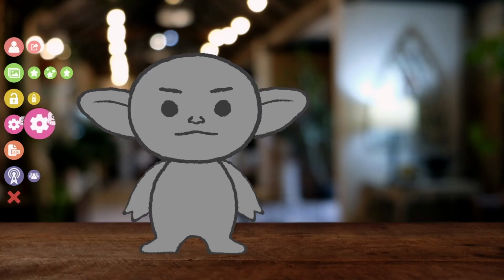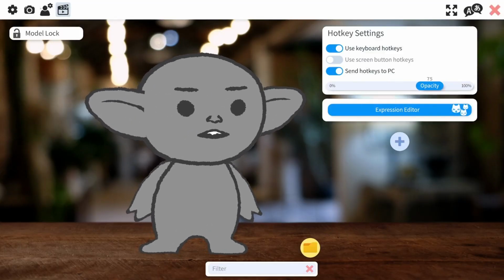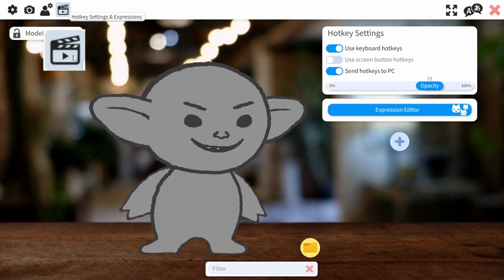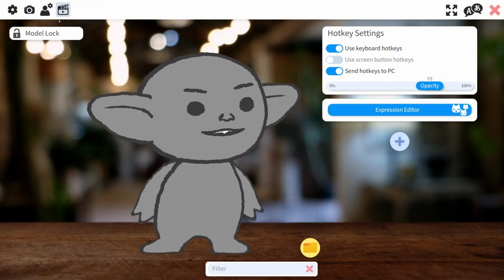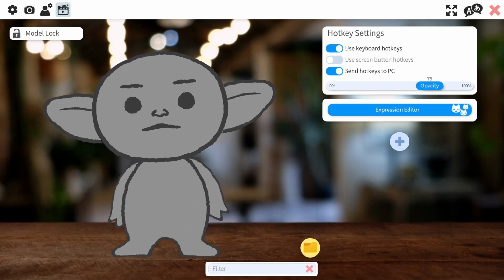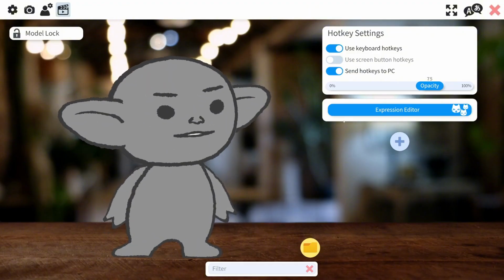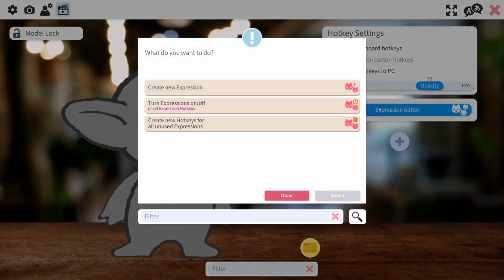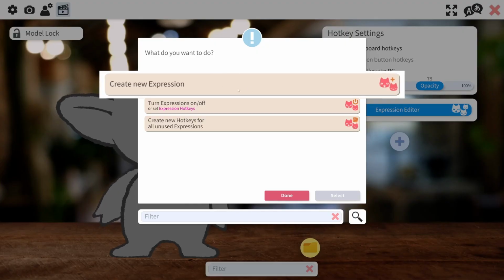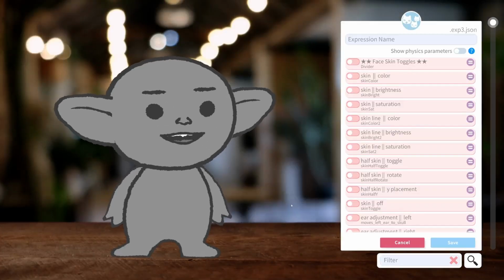So we're going to go over to this settings tab right here, and then go to hotkey settings and expressions up in the top. And this is where we are going to get started. In order to customize your VTuber model to make it look however you want, we're going to click on this here where it says expression editor, then create new expression and hit select. This is how we get here.